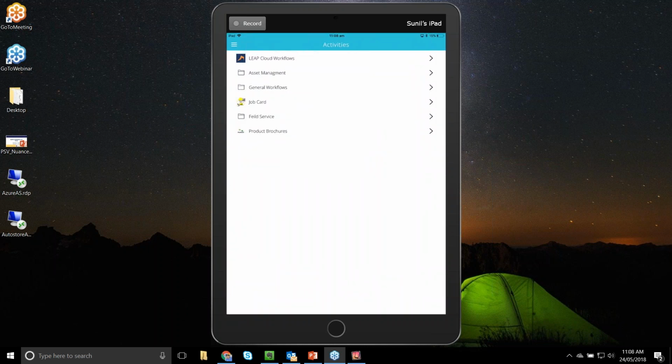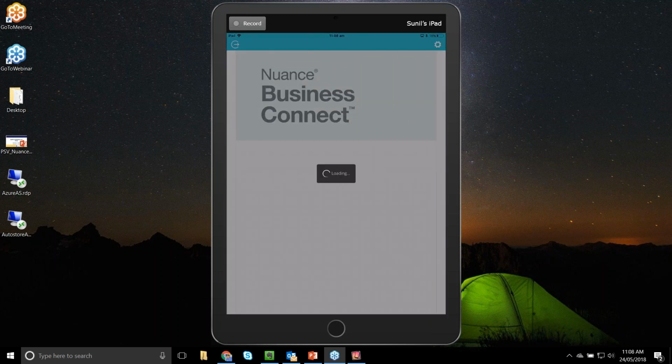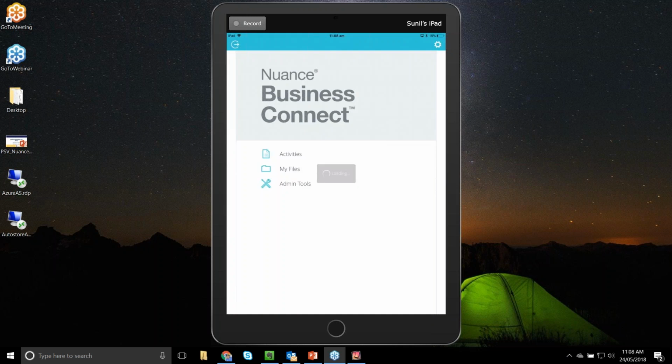Autostore is our server software which installs on a server and helps us to create that workflow for you. And Nuance Business Connect is an app that gets installed on the phones and mobiles or tablets. It is compatible with both Android and iOS, so you can install on any of these platforms. It could be a tablet, it could be a phone, and then it will help you to participate in these workflows or start these workflows from the field using your mobile device.